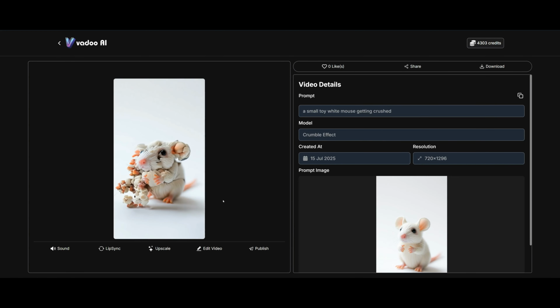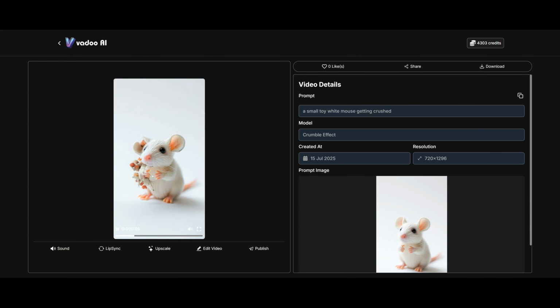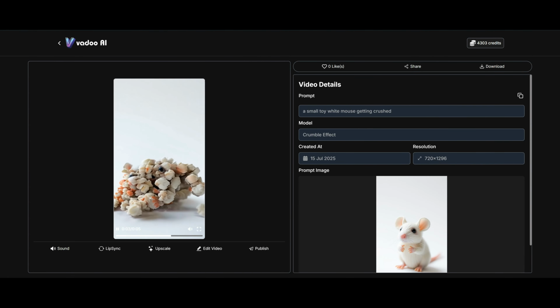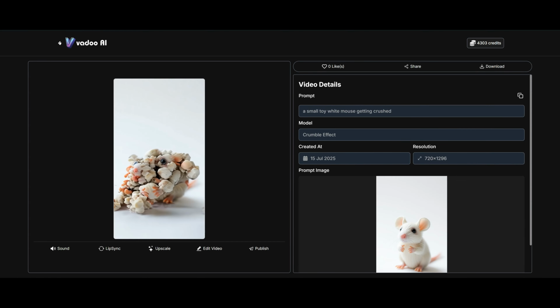And here we go. There, he's turned into crumbs. And what I like is it takes all the colours into consideration when the mouse crumbles. So yeah, really cool. Definitely like that one.